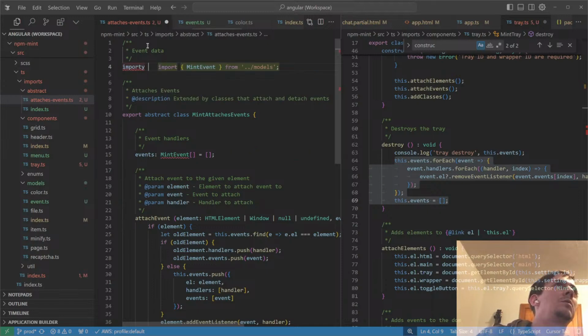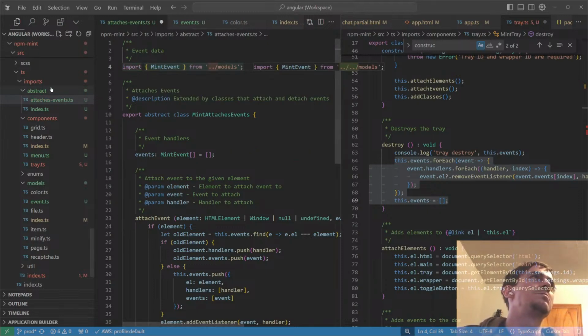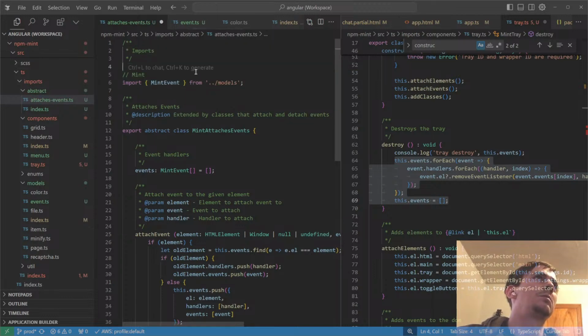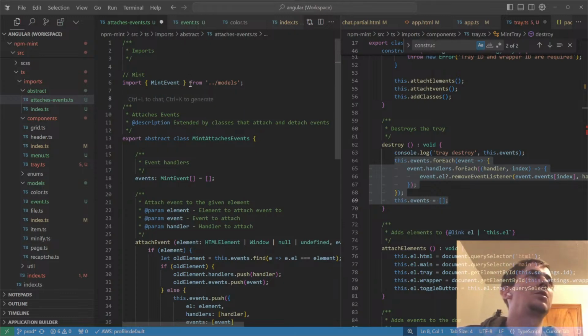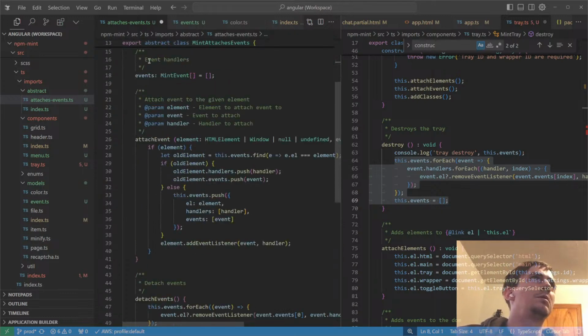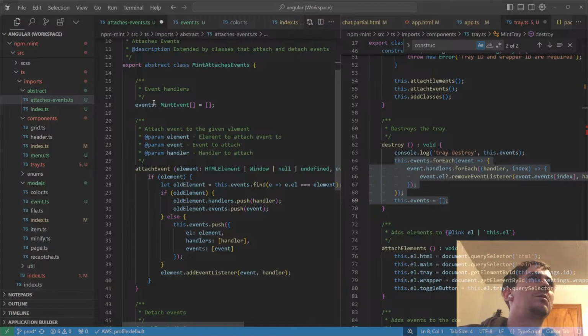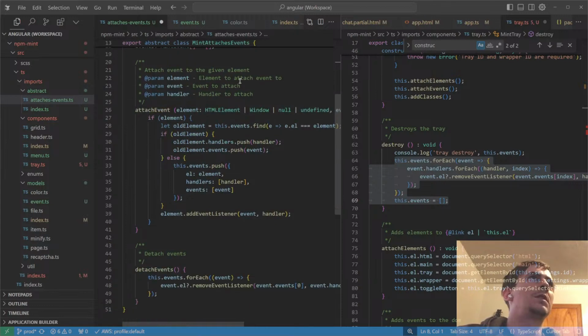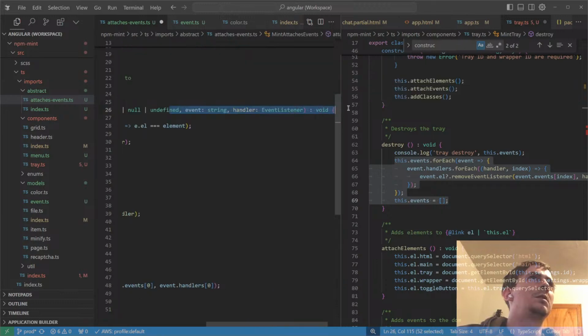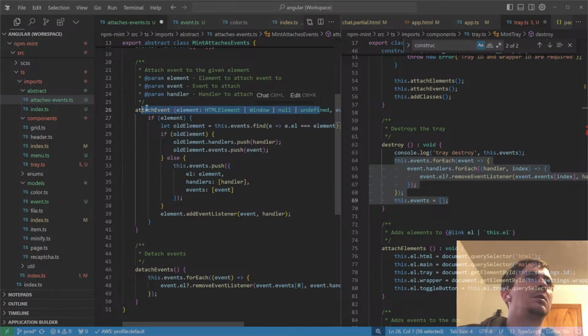Import mint event from. No, it was right the first time. Call that imports. Call that mint. Extra space after imports. We have events, mint event. Attach event to given element. Element, issue element, window, no, undefined. Event, string. Handler, event listener.